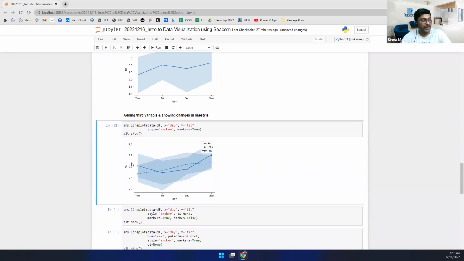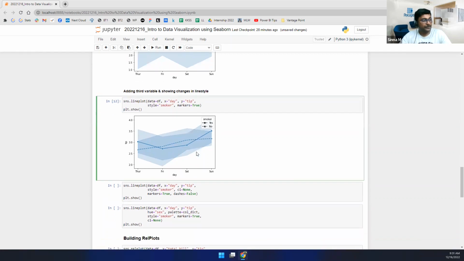So smoker has a round marker and non-smokers have an X marker, with a dashed line. By default, once you include the markers style variable, what Seaborn does is it changes the line style mainly, which is why it comes under this argument called style. And since you enabled the markers, it will show different markers as well.